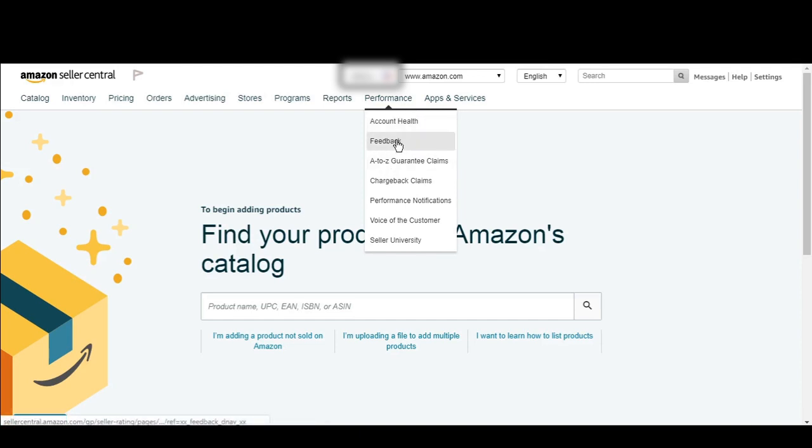In this feedback, this is also not recommended. And here in A to Z guarantee claims, this is also not required. Chargeback, this performance, voice of this, all these things are not too much required, but you have to keep an eye on account health, guys. And this determines all the selling performance of your listings, and the reviews and the feedback that you get.